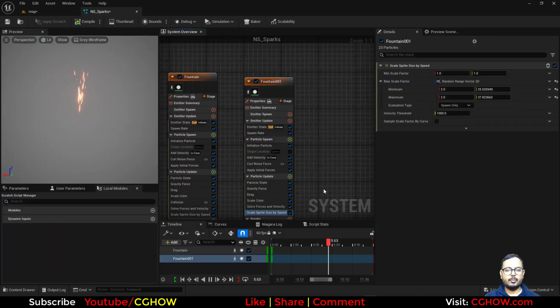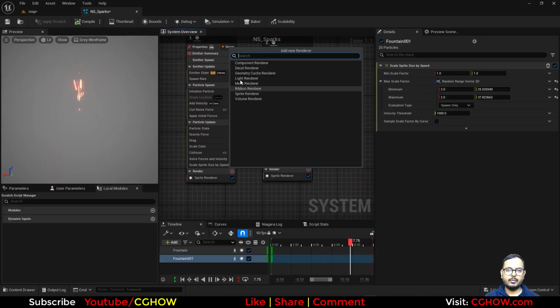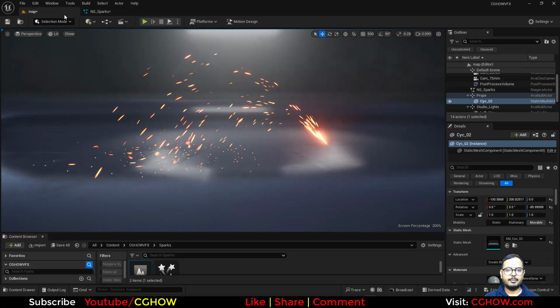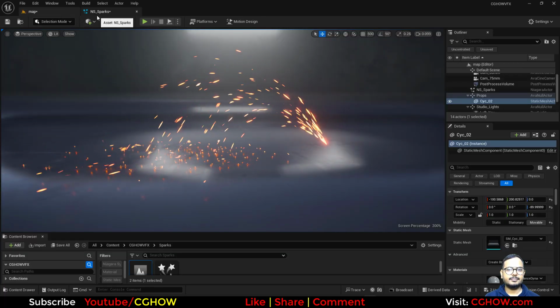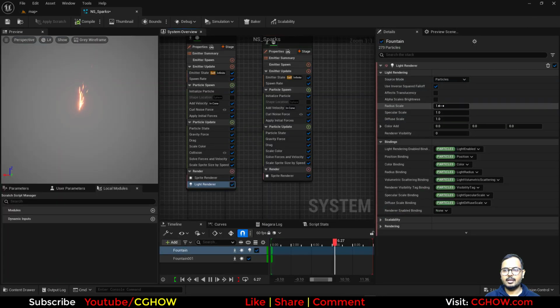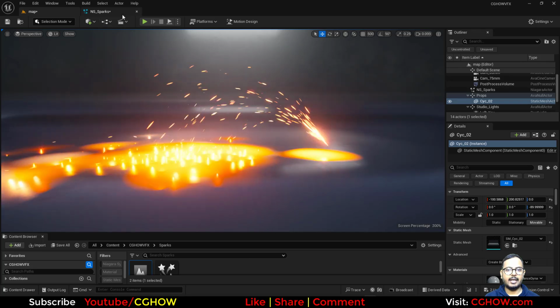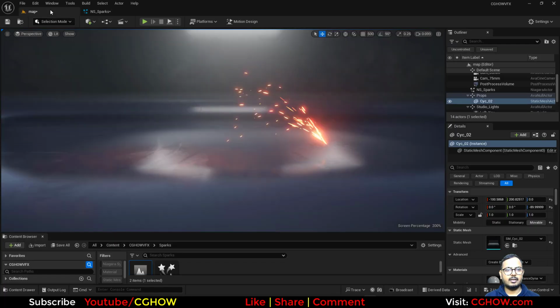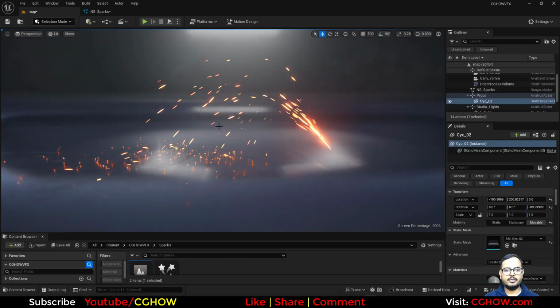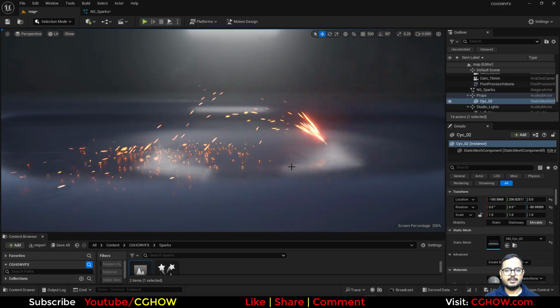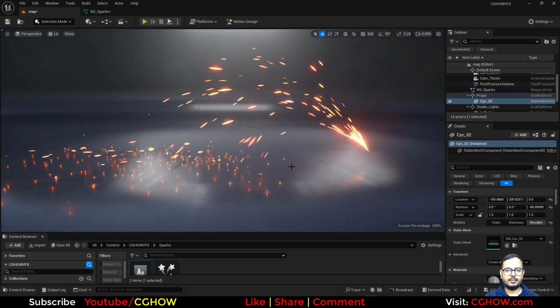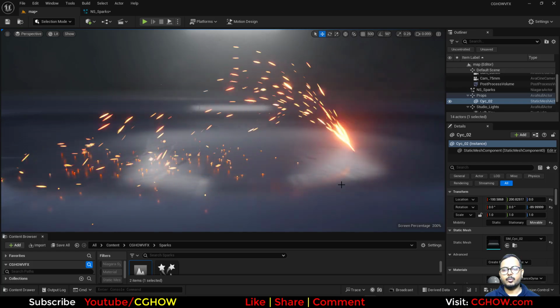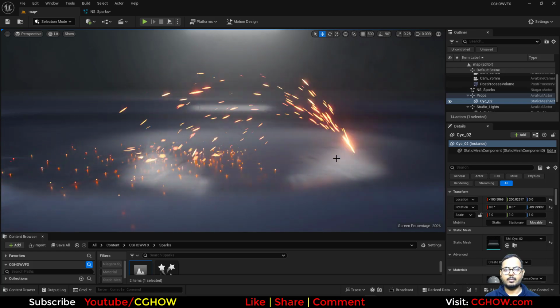And of course, if you want, you can add light. So if I add light, by default you can see, okay, you can of course increase this. If I turn off this, you will see the bright light, but we don't want that much. Okay, so I'll just increase the radius a little bit just to showcase. So this is what we have. This is very simple how to make sparks. We can make lots of other variations of this.